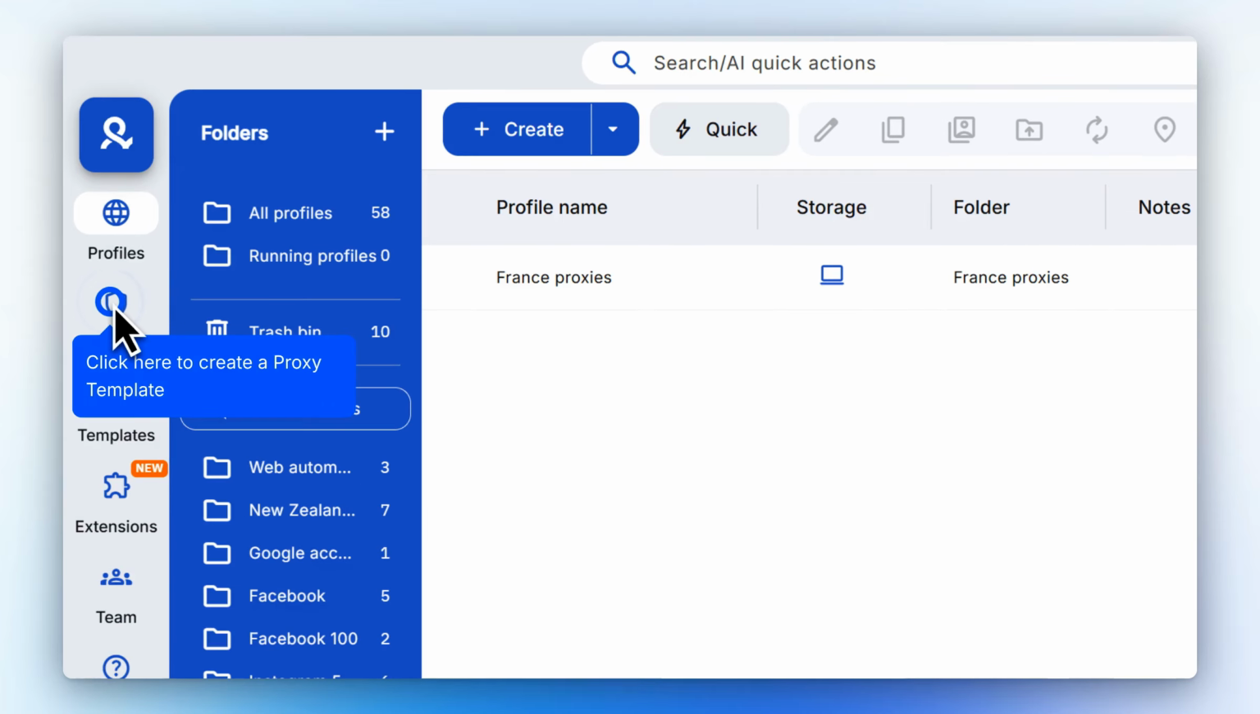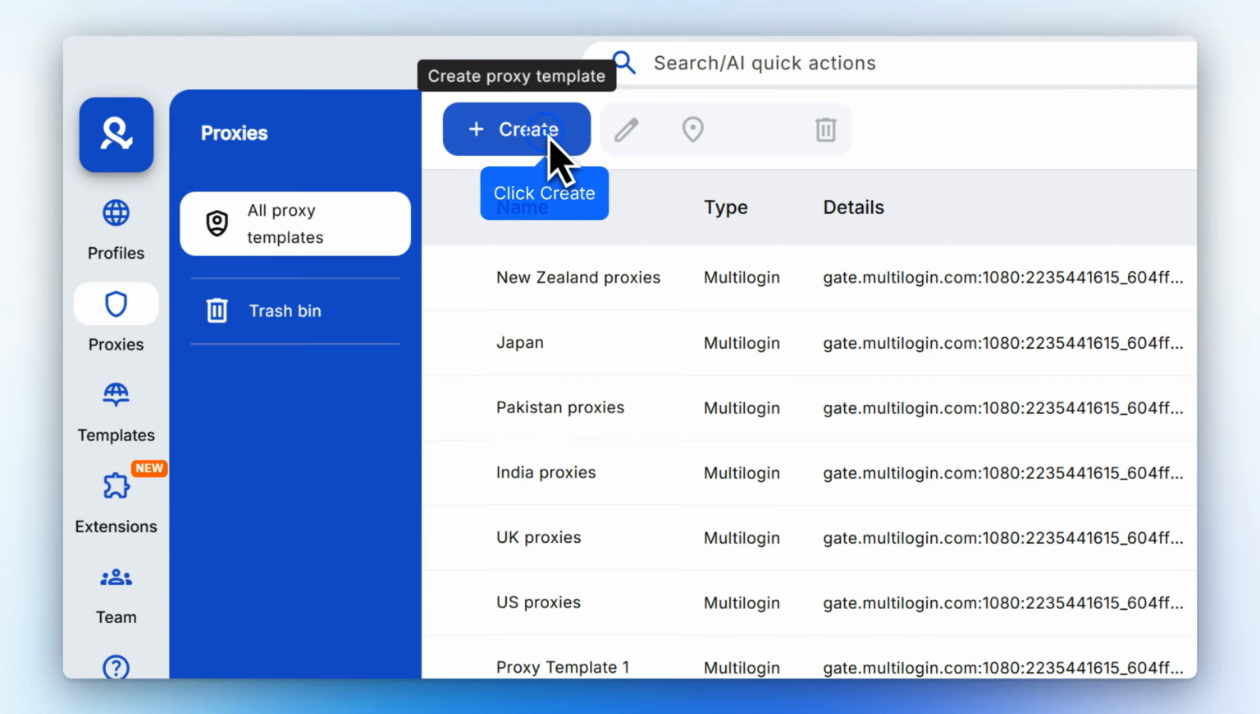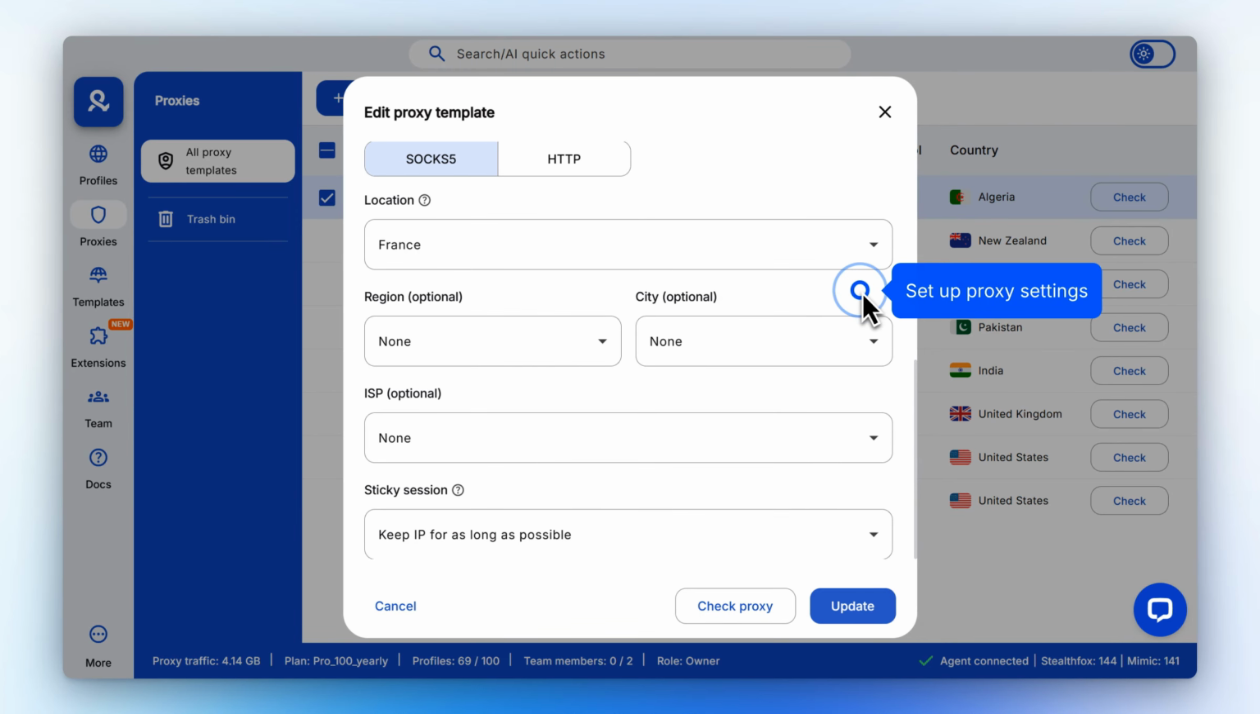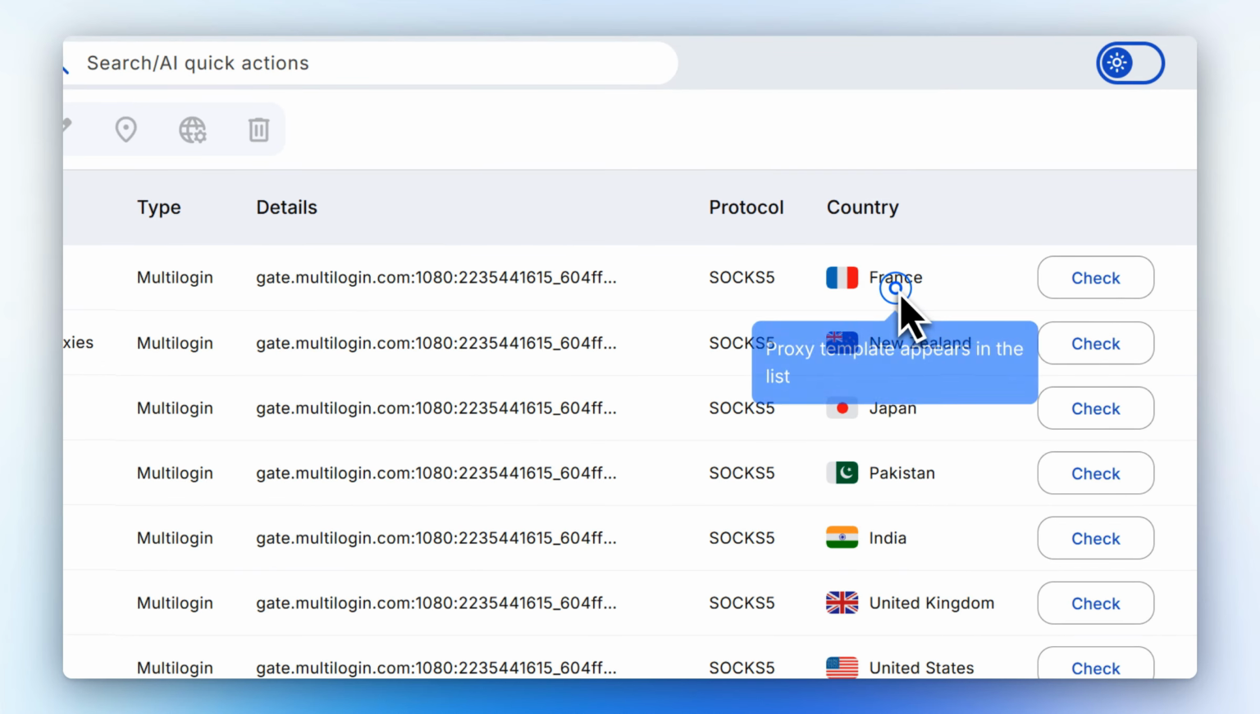If you use the same proxy settings often, you can save them as a proxy template for reuse. Click Create to add a new template. Enter your proxy details, location, proxy type, and protocol, exactly like you did before when creating a new profile. Save your template and close the window. Your template is now in the list. Next time you create a profile, simply select it from the Proxy tab to apply your settings instantly.